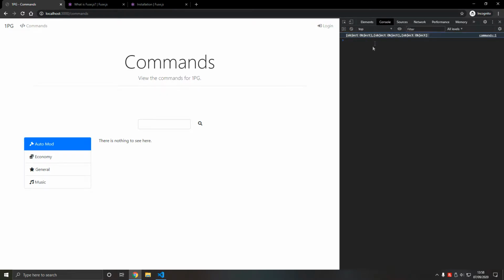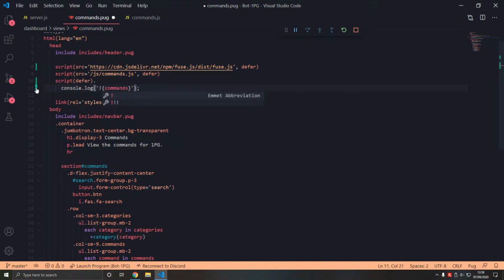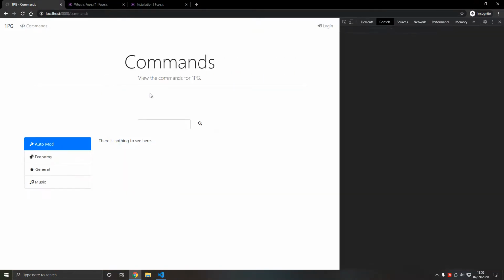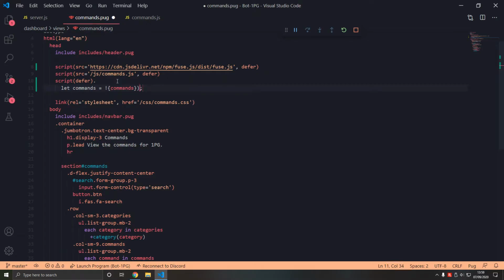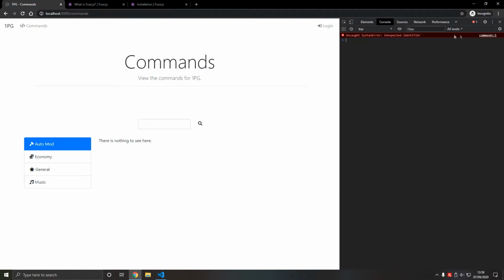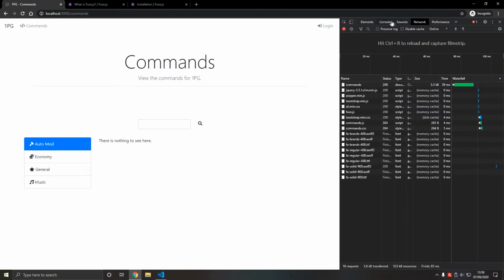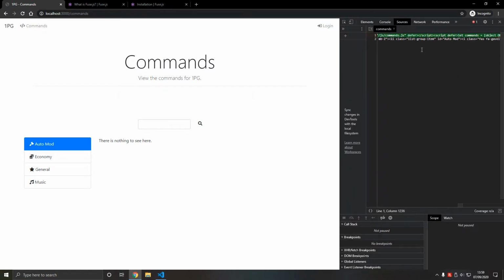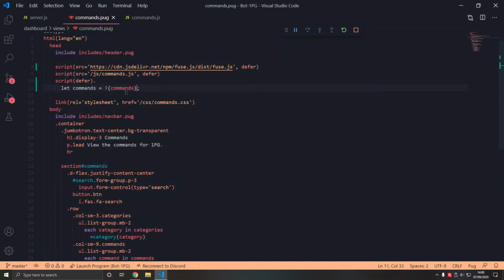When we put an object within a string, we can add this exclamation mark, which is string interpolation, which we'll get onto in a minute. So now, when we refresh, we get the same thing. Okay, so that won't work. Why won't that work? Because if we look here, it says commands equals object object. That's what's being rendered, really. That's what the client side sees.